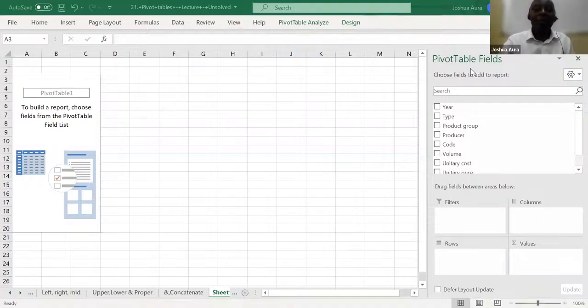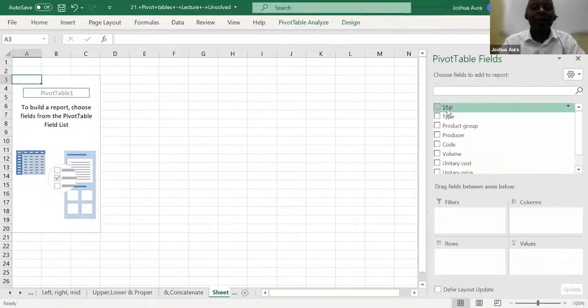Now here, I'm able to see the fields. Basically, the fields are the column titles that you chose up there. Like we had the year, we had the type, the product group, producer, code, etc. Remember from your quantitative analysis that you learned in CPA section 4, in time series, year is normally taken to the columns. So you drag the year.